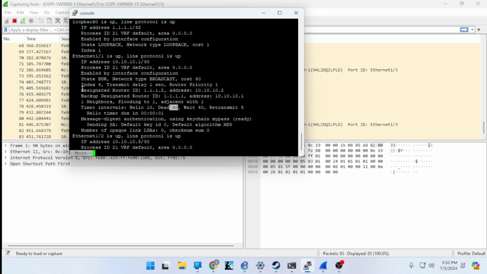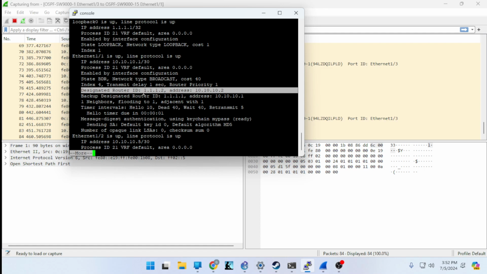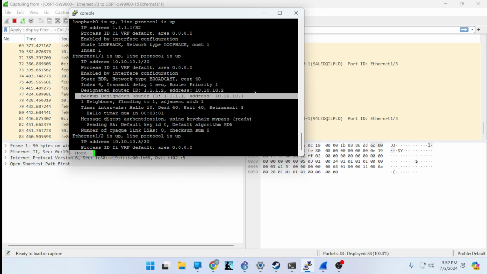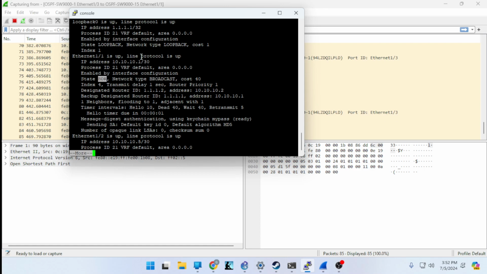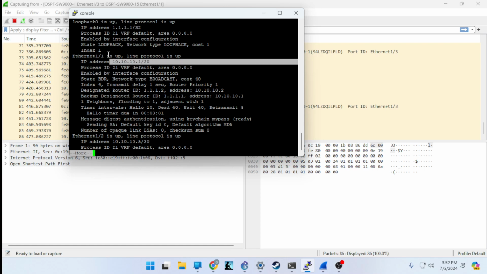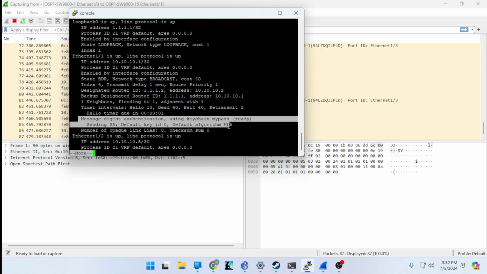All right, and now we have information about the designated router. Where is that? The backup designated router. We have the state of this one. This is the backup designated router. We have information about the local configuration. It's in process ID 21, about the IP address of the port that this is coming out of. And then we also have information about the authentication.